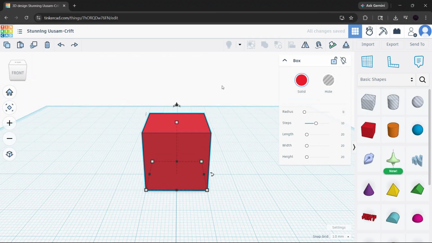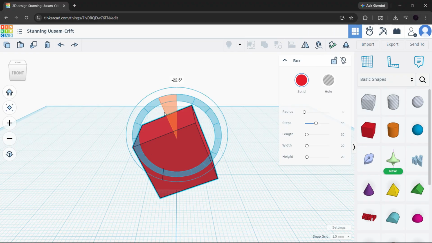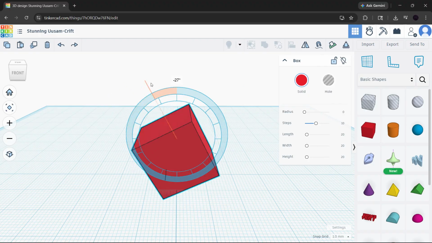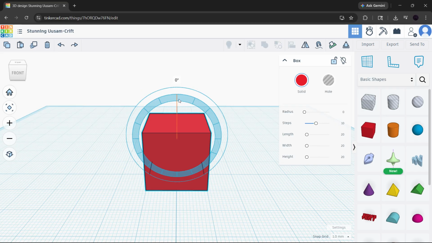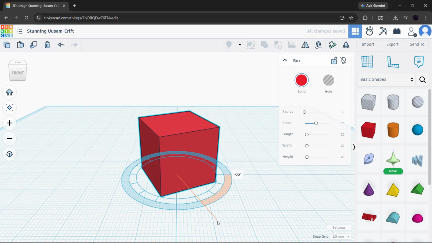To rotate a shape, click the curved arrows that appear around it. If your cursor stays inside the rotation circle, the object will snap in 22.5-degree increments, which is great for quick alignment. If you move your cursor outside the circle, you can rotate in 1-degree precision for finer control. That small detail can save you a lot of time when you need accurate positioning.